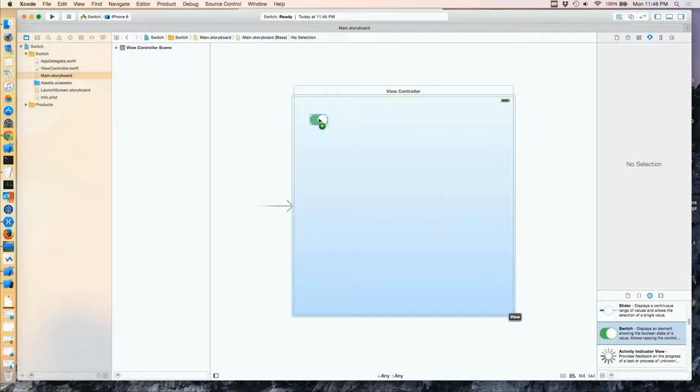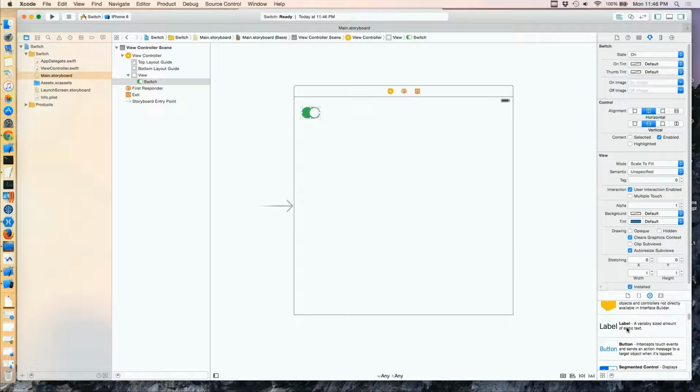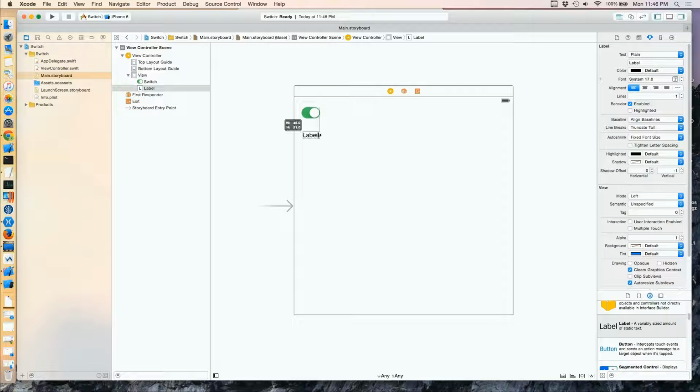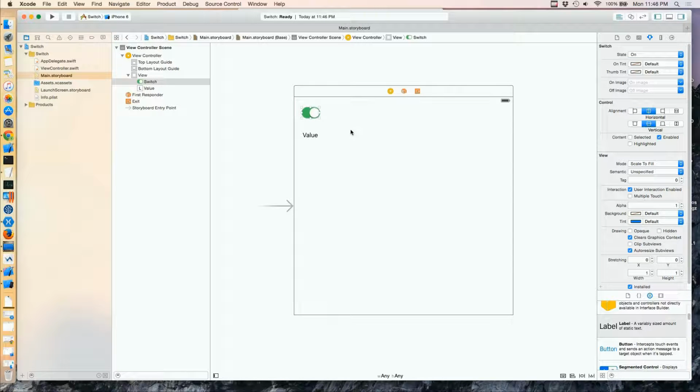So we'll put one onto our storyboard. And once again, we'll use a label to monitor it. And there's not a lot we can do with the switch in terms of formatting, but we can of course set its initial state. We'll set it to off.